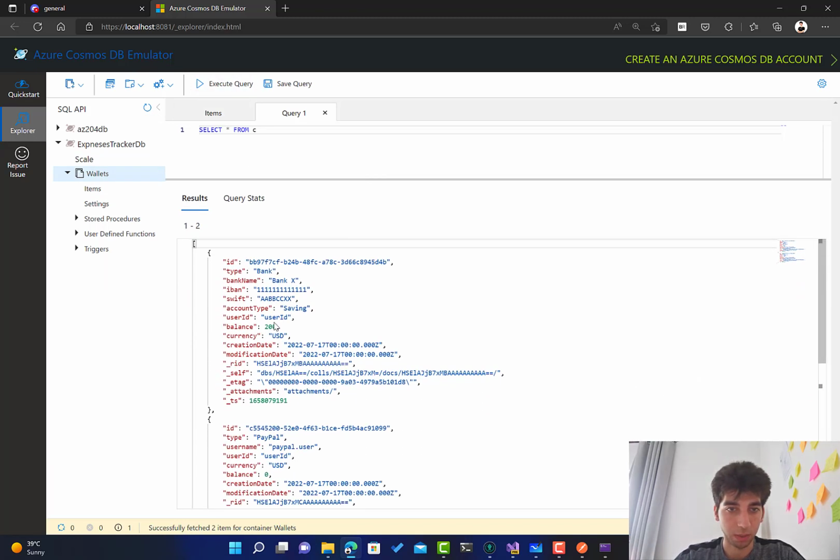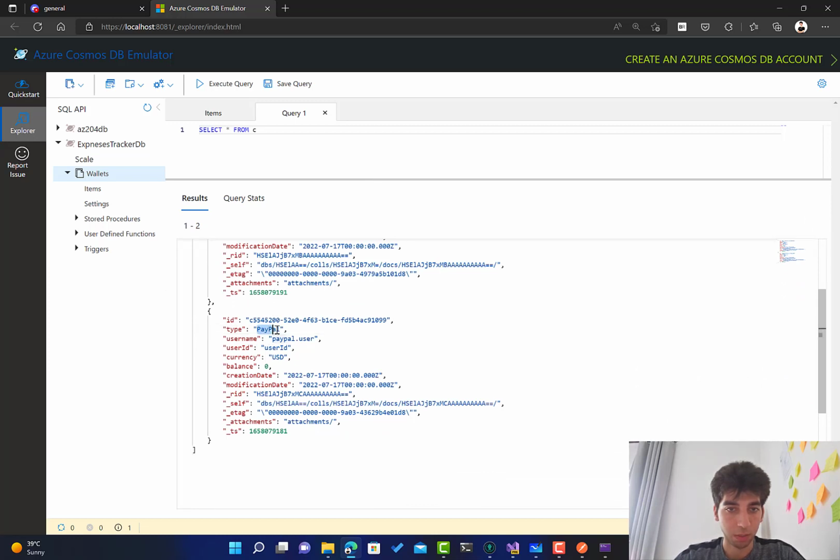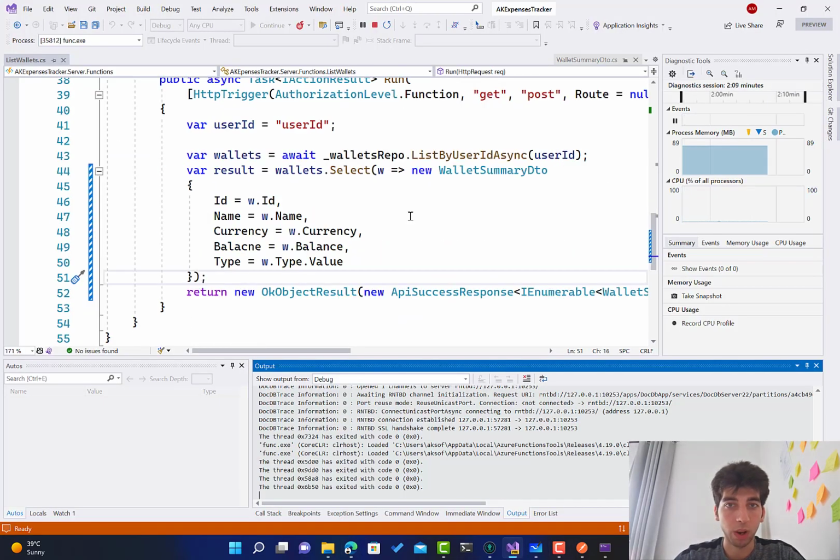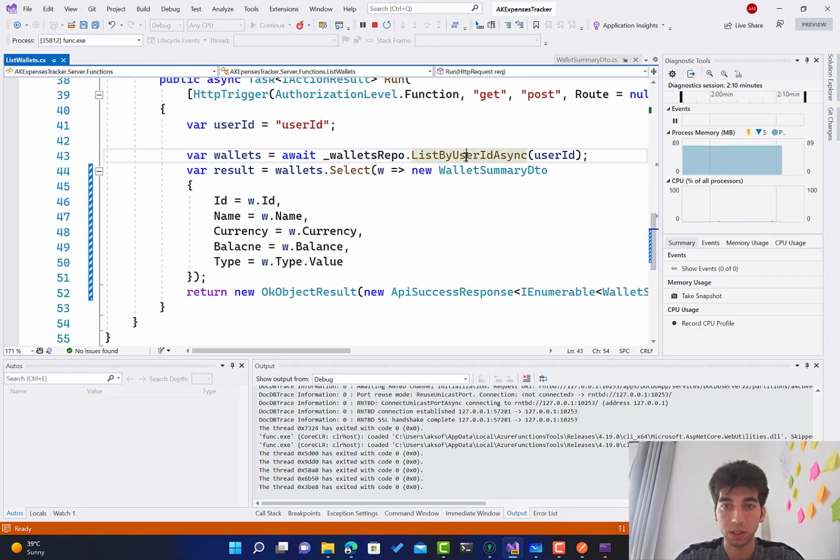And we have the type name. We have the other type PayPal. And that's actually not correct because we have some missing data. The type is not right. So let's go back to figure out why the type is not right. I'm going to this functionality by hitting Ctrl F12.